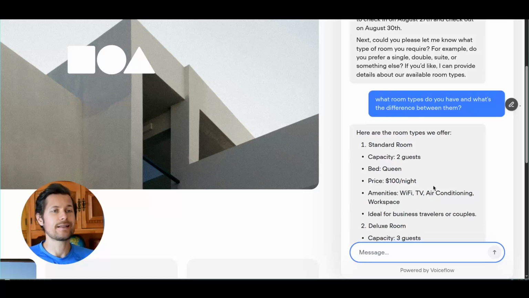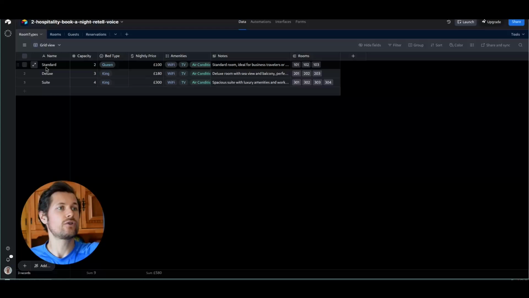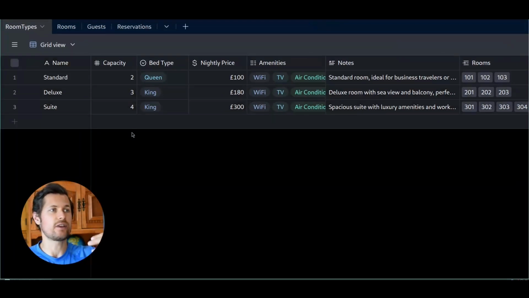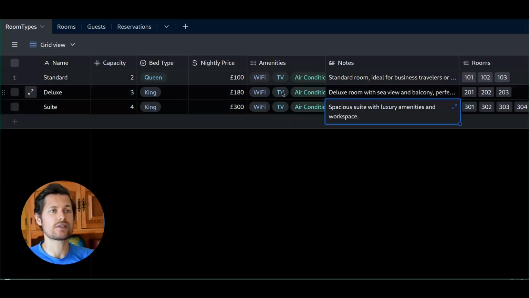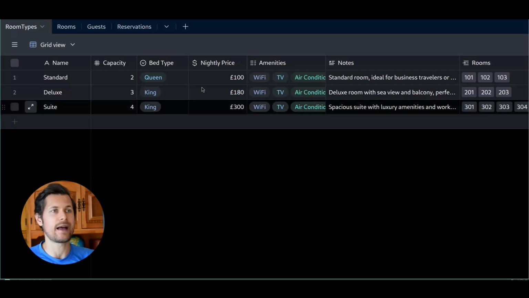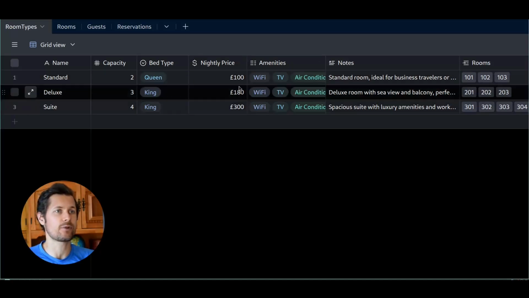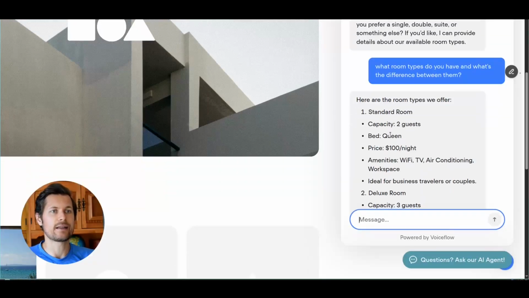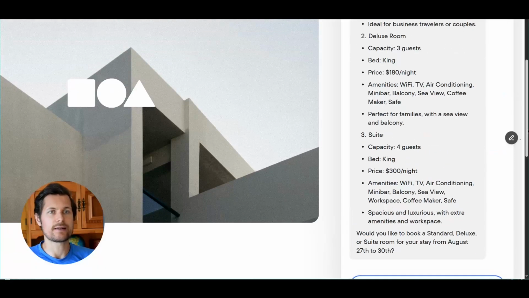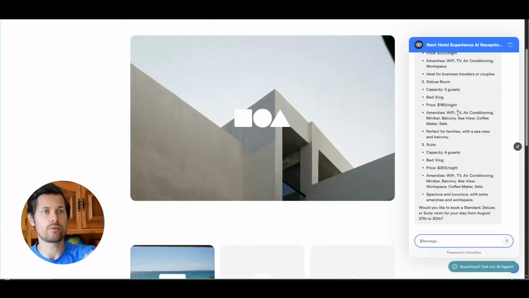And now it looks inside the database, the Airtable that I showed you just now, to query the room types and to give me the precise information. So you can see here we have 3 room types: standard, deluxe, and suite. And it gives you the notes, it gives you the amenities it has, and all of this. And you can see that it's accurate. And it gives me the standard room, the capacity, and it gives me the price as well, and then everything else that I need to know.